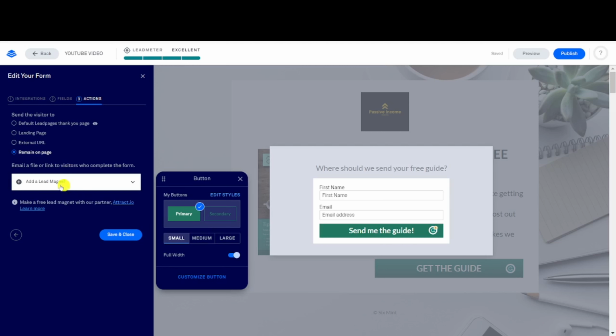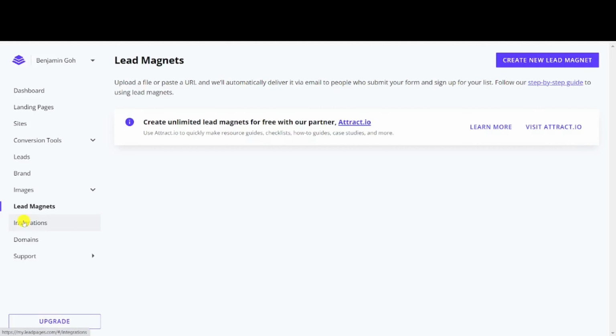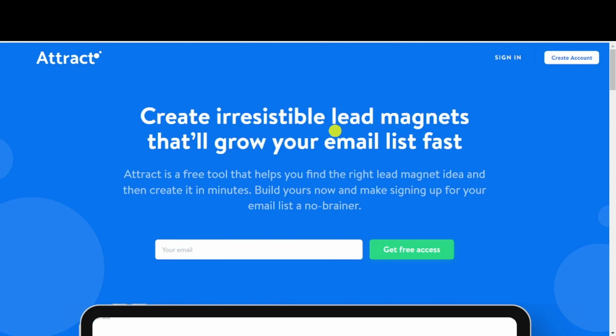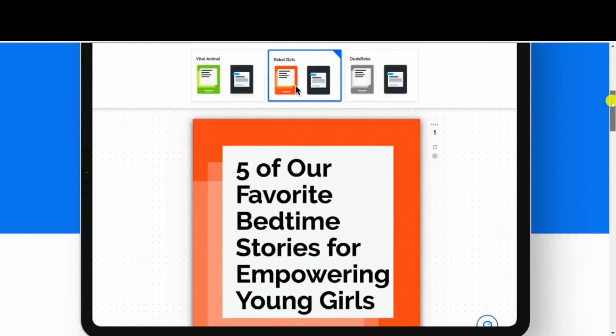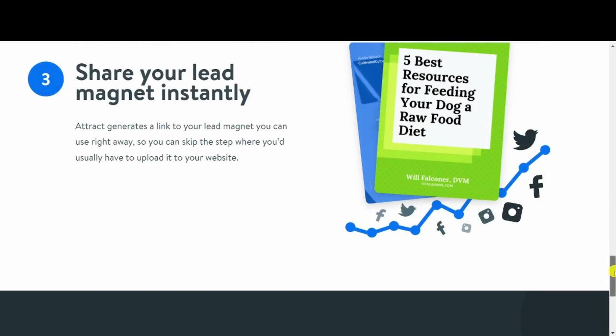In order to add a lead magnet, click on this button. Alright, then click on Add a New Lead Magnet. It will bring you back to the main dashboard of Leadpages, under the Lead Magnet option. So click on Attract.io. Attract.io is a free software that you can use to very easily create lead magnets. For example, you can choose to create things like the checklist, the resource guide, case study, or even the how-to guide. Within Attract.io, after you have settled the entire lead magnet, scroll down, and you will notice that Attract will generate a link to the lead magnet automatically that you can use right away.